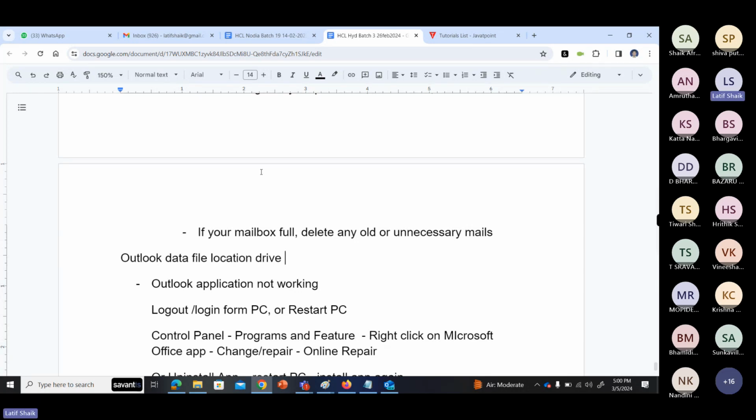location drive is full. Example, your C drive is full. How to confirm? Open a web browser. You can access with your browser, but not with Outlook. So you can also check your C drive, for example. If it is full, it shows a red color.